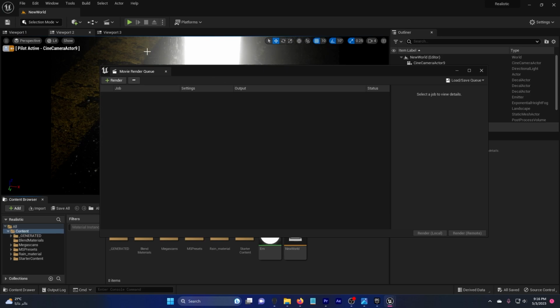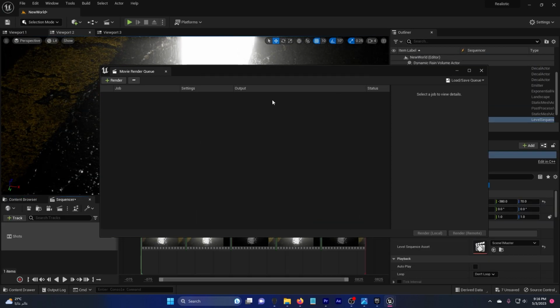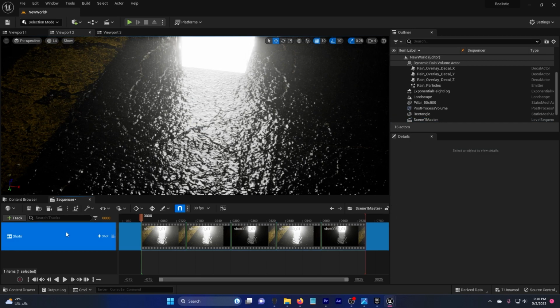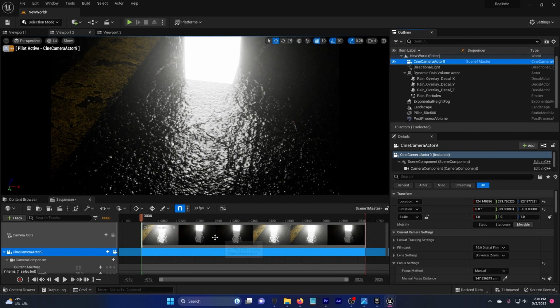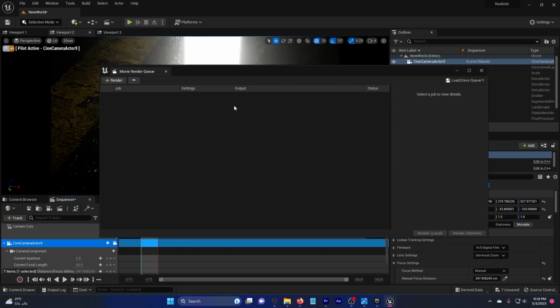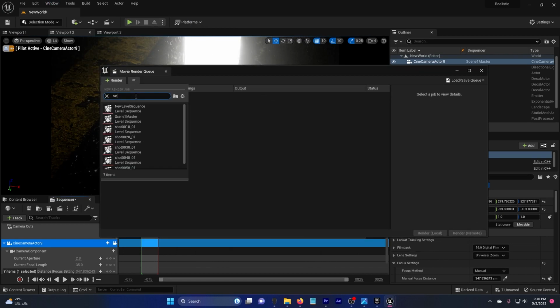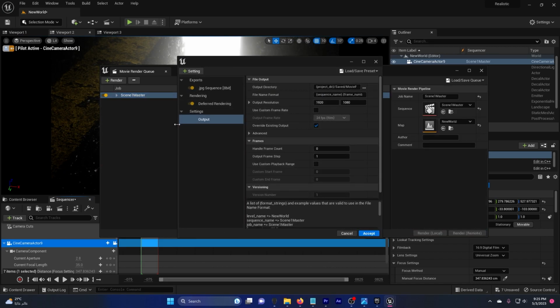and I need a sequence. So I'm gonna press here, add master, I'm gonna call this scene 1, create, and now go here, delete that. I'm gonna go and bring my camera here and put this here, then go back to cinematic movie render and scene 1. There we go. Now I'm gonna start adding high quality render settings.